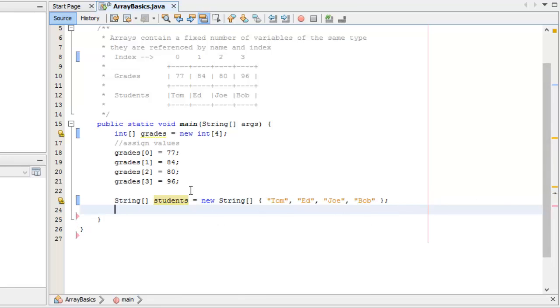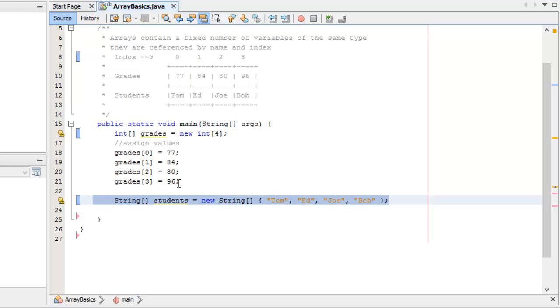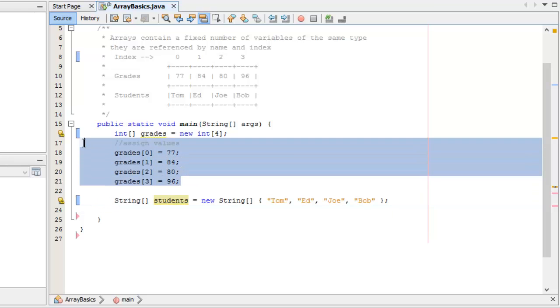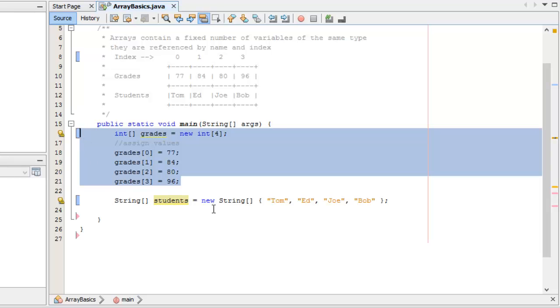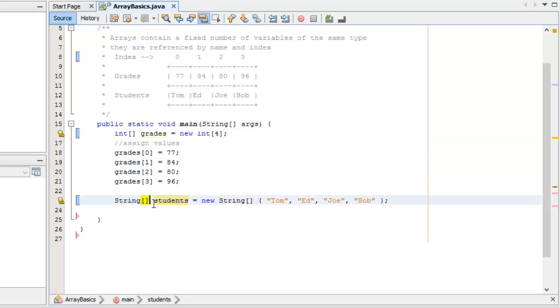So the statement on line 23 really combines everything I did above in lines 21 through 16 here. What I'm doing here is I'm declaring an array, I'm naming it students, and I'm setting that to be a new string array of size 4 because there's 4 values. So student sub 0 is Tom, student 1 is Ed, student 2 is Joe, and student 3 is Bob, just like we see up here.